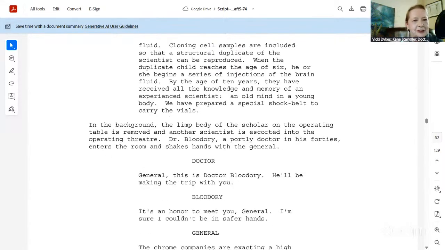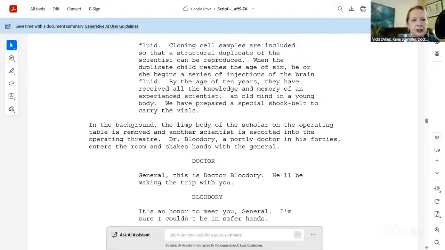Cloning cell samples are included so that a structural duplicate of the scientist can be reproduced. And when the duplicate child reaches the age of 6, he or she begins a series of injections of the brain fluid. And by the age of 10 years, they have received all the knowledge and memory of an experienced scientist. An old mind in a young body. Oh, we have prepared a special shock belt to carry the vials.